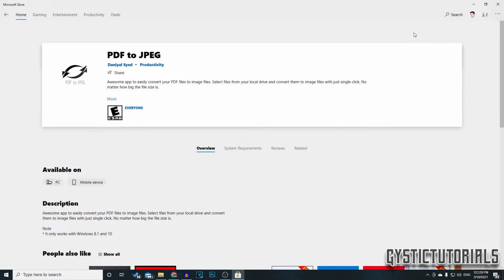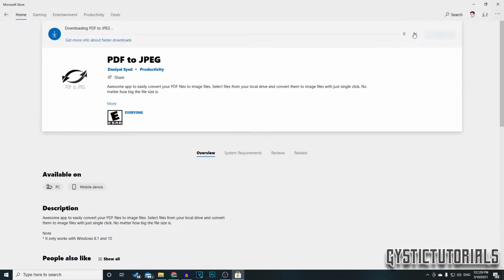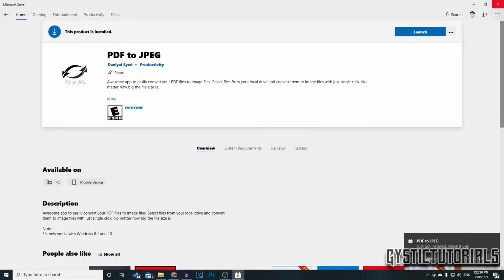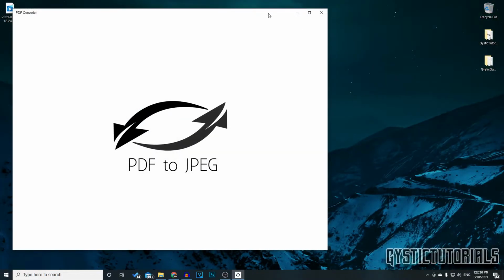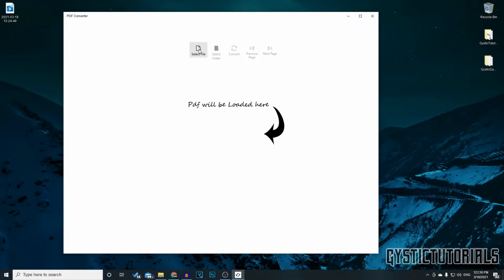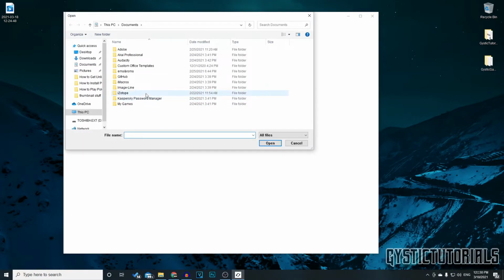You want to press install, and it's going to download onto your PC. It shouldn't take too long to install. Once it is installed though, you can press launch and exit out of the store. And here you can click select file, and you want to find your PDF file.